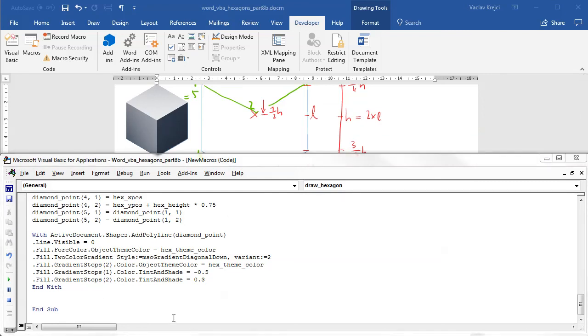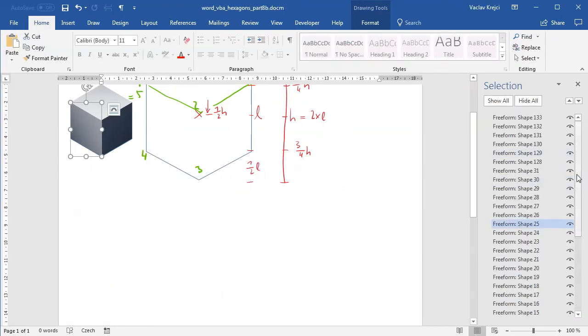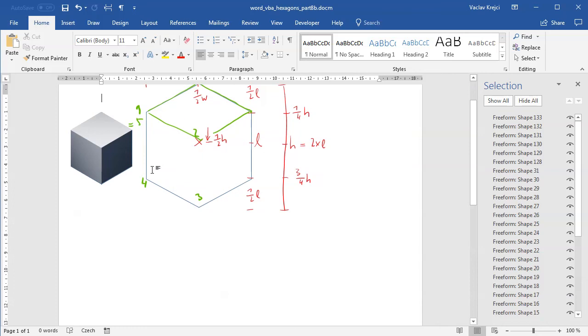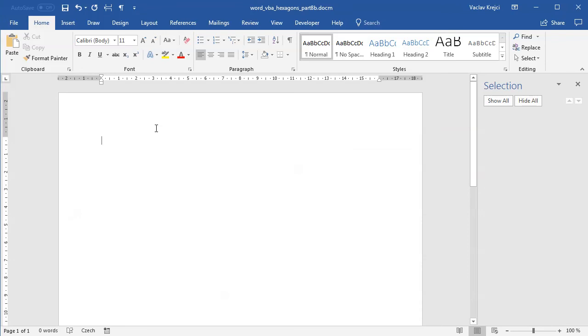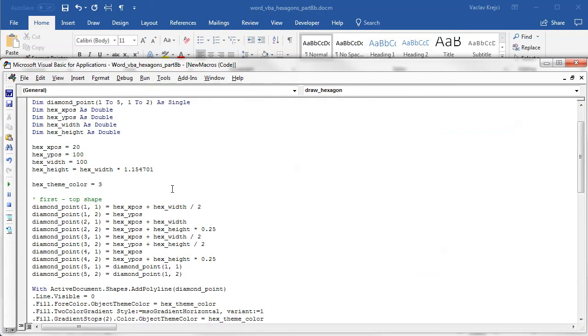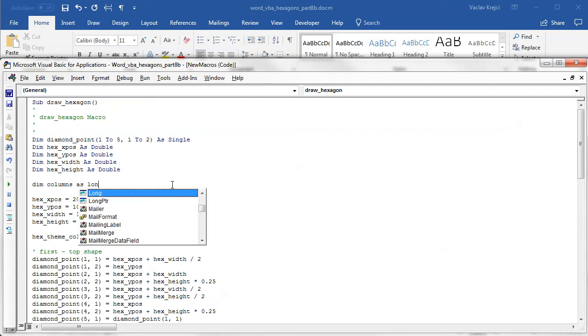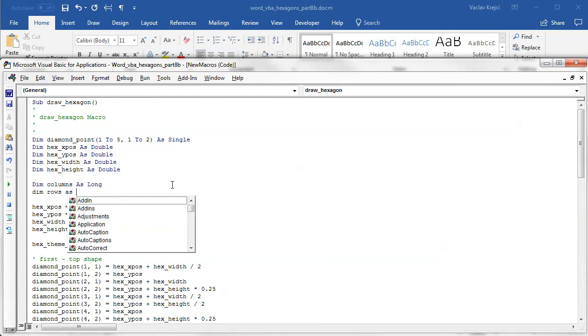You may have noticed that I am just running the macro over and over again. So if I show the selection pane, I have quite so many shapes. It doesn't matter right now when I'm testing how it looks like and how it should look like, but I will probably delete everything and create a new loop where I will draw multiple shapes at once. So I will make this a little bit bigger for now, and I will define few new variables. It will be probably columns as long and rows as long.